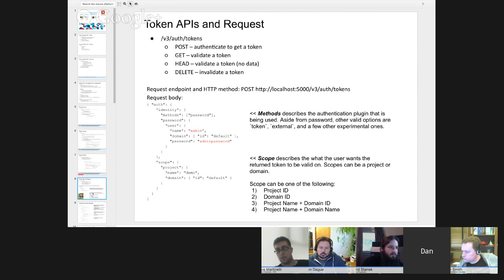For methods, you can also specify a token in there as well. So you can get a token from a token, which is essentially refreshing it, but not really.